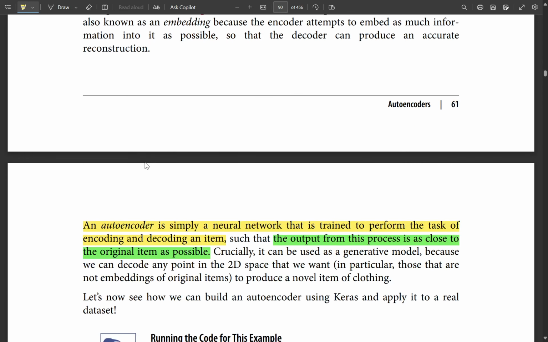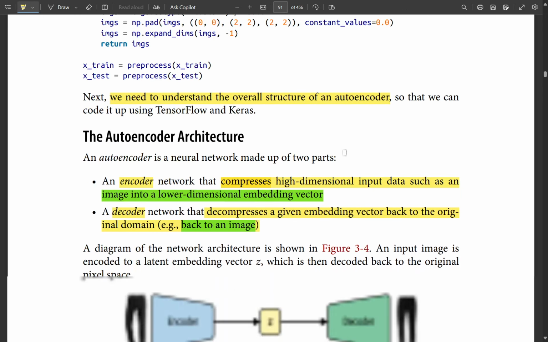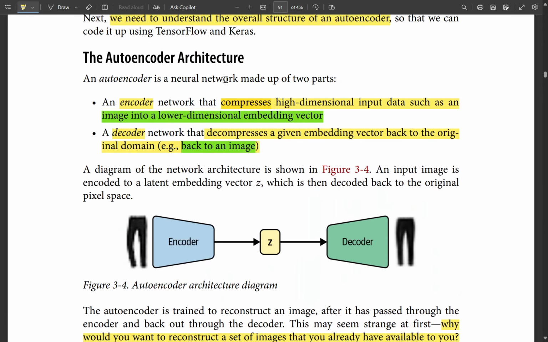So we'll see that an autoencoder is simply a neural network that is trained to perform a task of encoding and decoding an item, such that the output from this process is as close to the original item as possible. So we will learn from here what is the encoder and what is the decoder. The encoder compresses the input data. Like if we have images, then it compresses the images into vector embeddings. Just see this lower dimensional embedding vector.